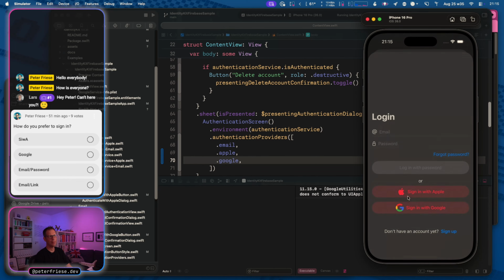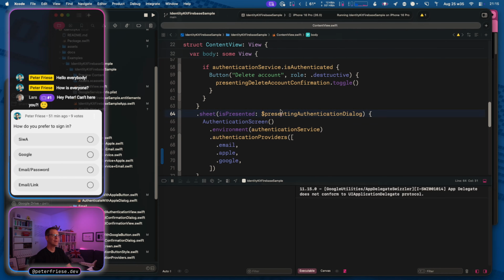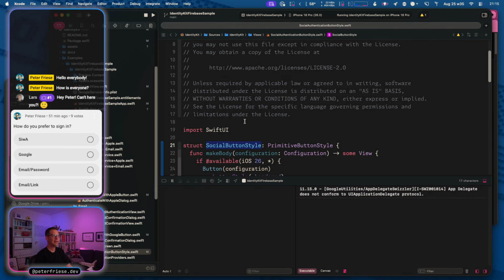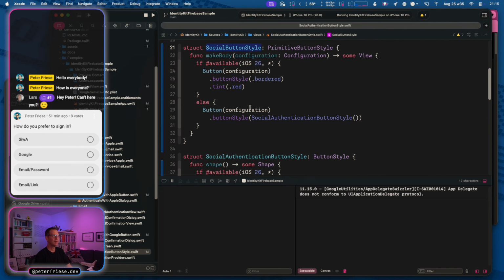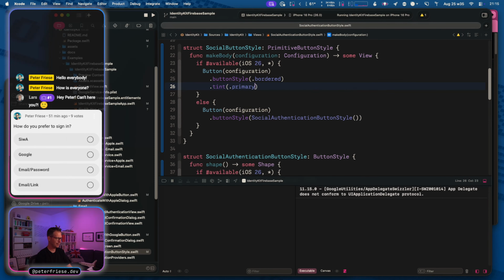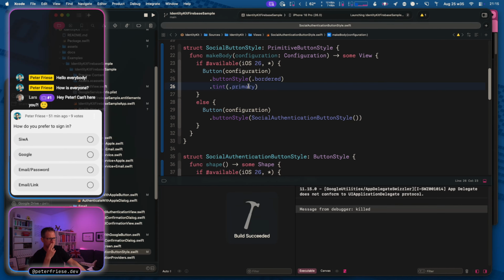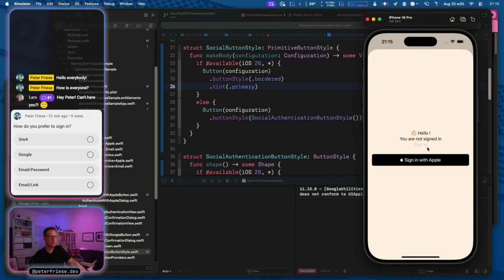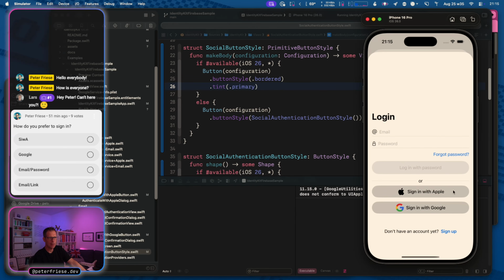We can see that we're now using our new style, but we have one more thing to fix, and that is we shouldn't be using .red, but instead let's try primary. Okay, so that looks a lot better.